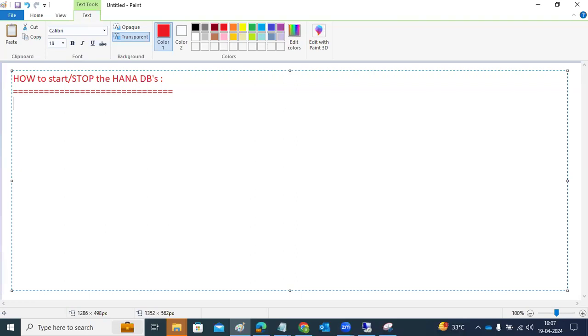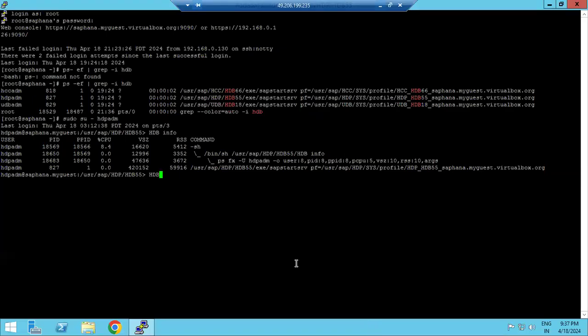We need to use commands. Switch to the SID ADM user, then execute HDB start, and for stopping, HDB stop. Simple commands. HDB start means the database will be started. HDB stop means the database will be stopped. If you use HDB start, you need to use the SID ADM; you need to switch to it.